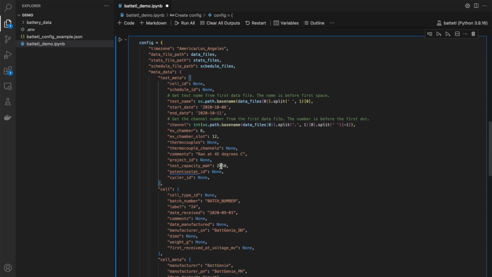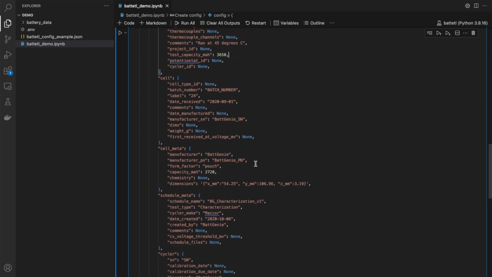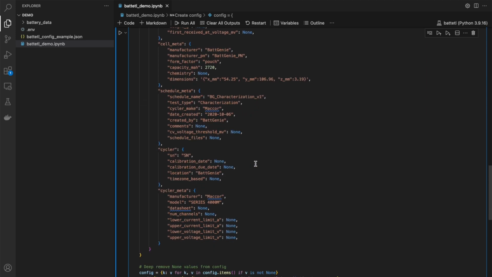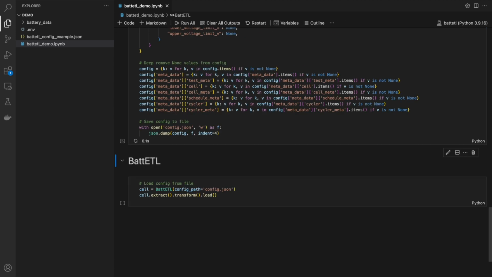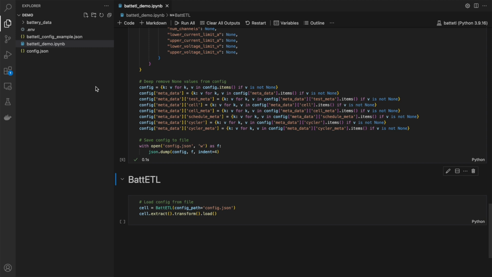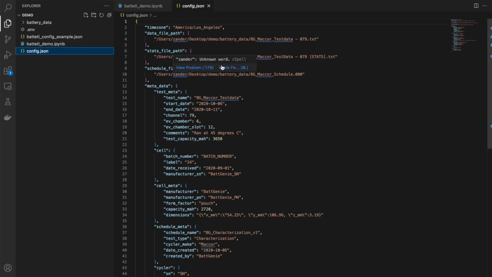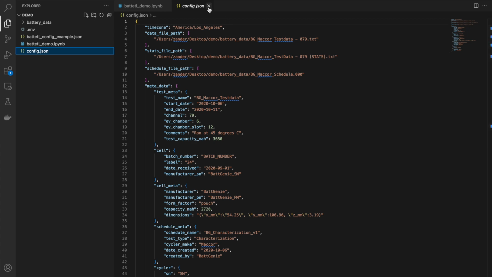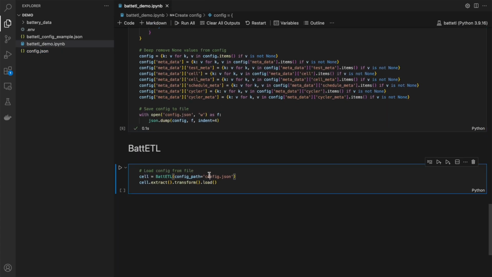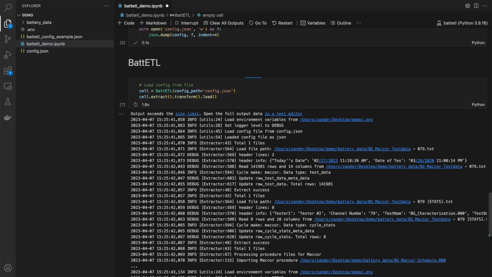And let's type in our capacity. I'm going to say that's actually 3650, right? And all of this information here. Cool. Let's go with that. And this handy tool will generate that. Hit enter. And now we see here we have a config file with all of this information included. Great. So here's our config. Now let's go ahead and run BattETL on that config.